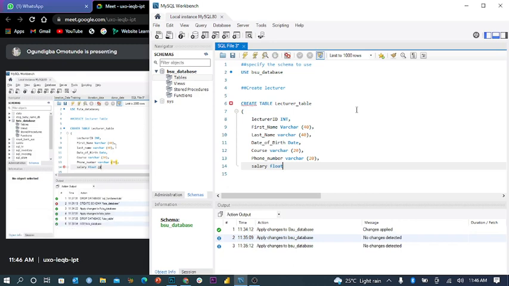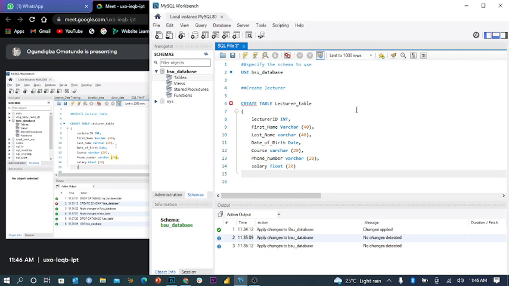That's how we define decimals. Then we close the parentheses, the brackets, and we stop with our semicolon. You can put it anywhere you like.